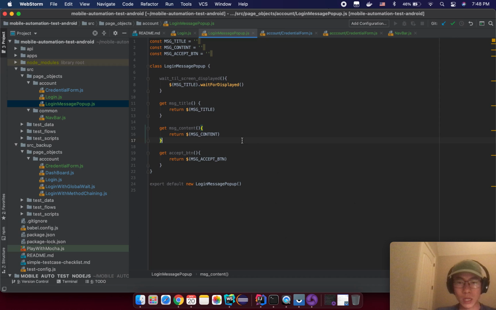Oh, something wrong with the camera, right? But it doesn't matter. Something wrong with the camera. Okay, that's fine.